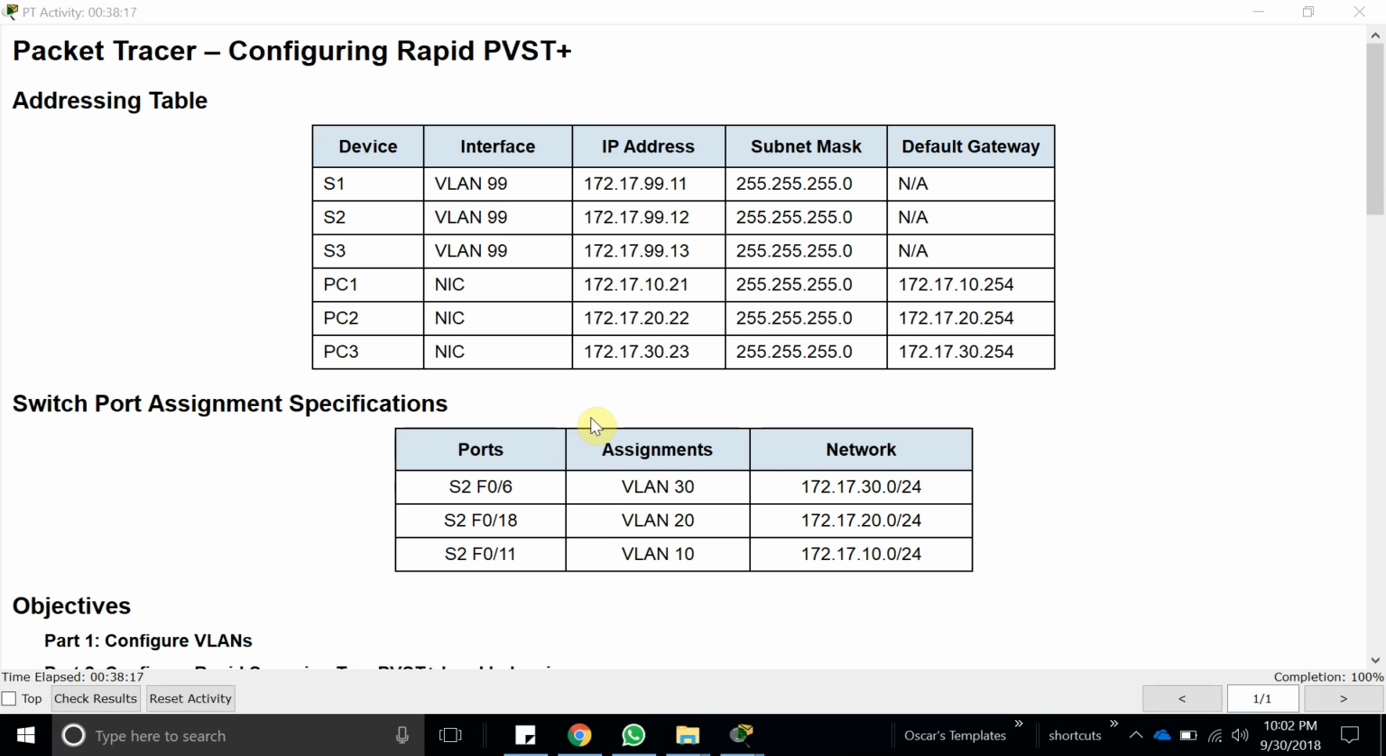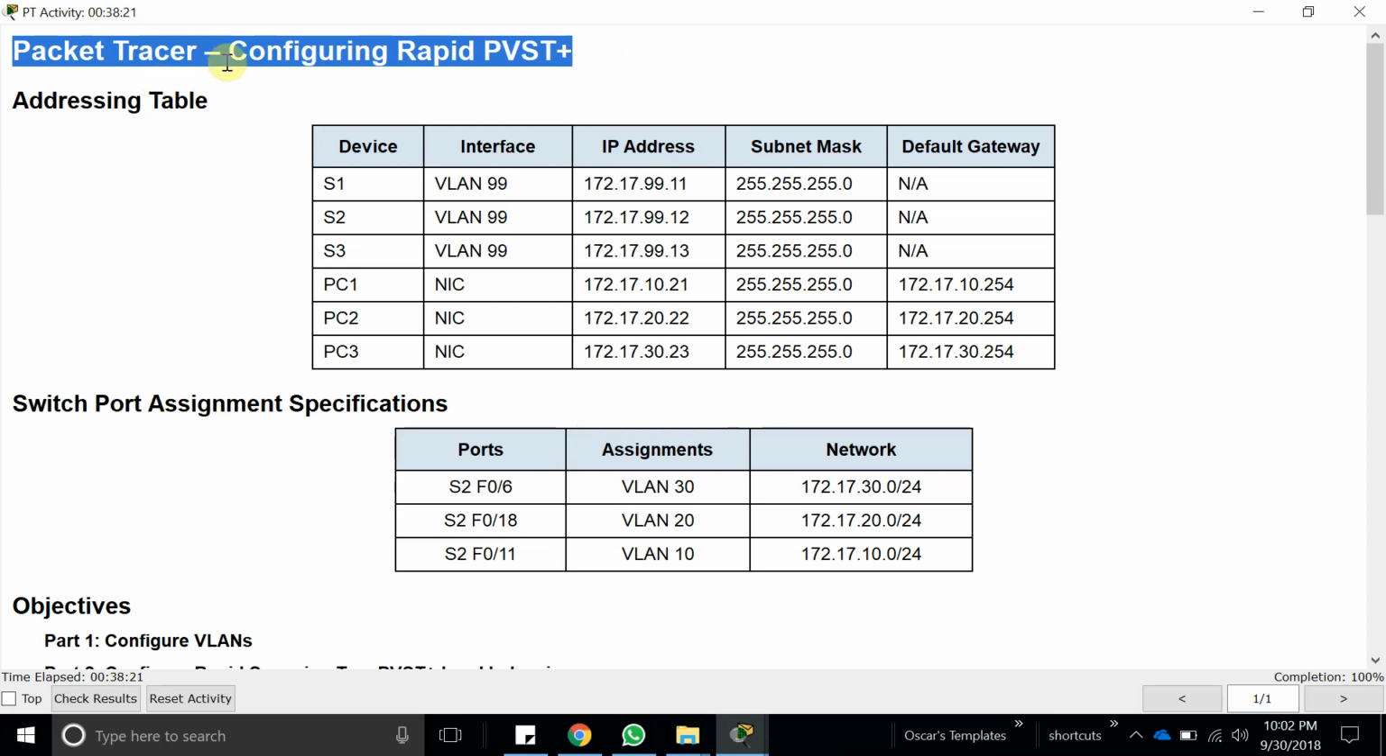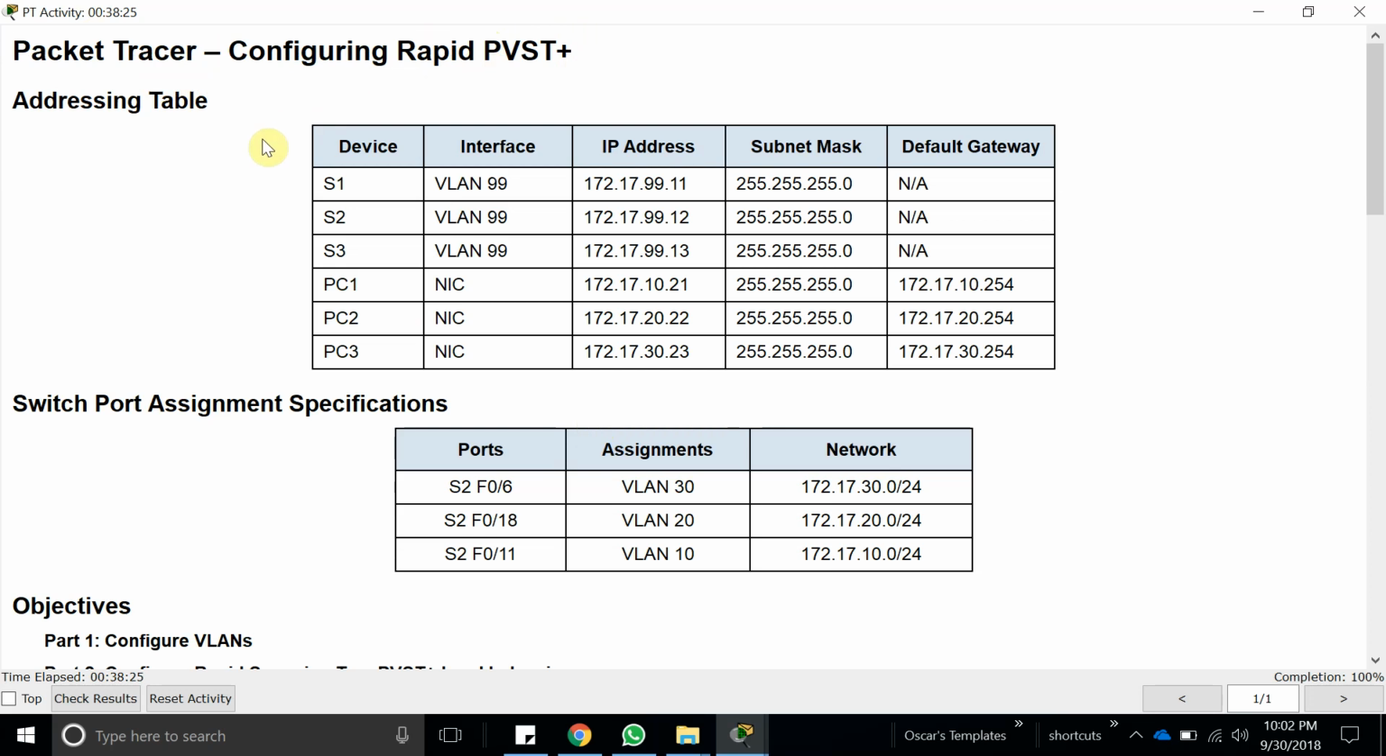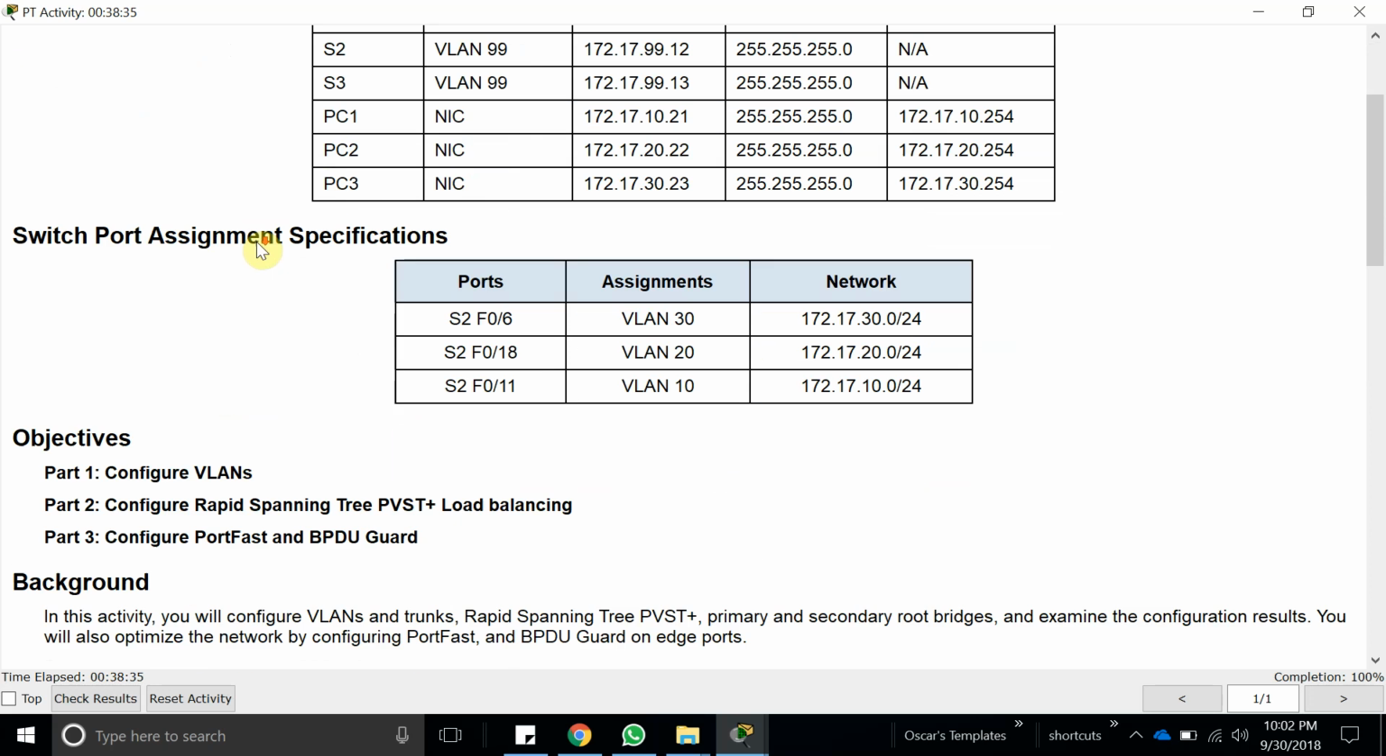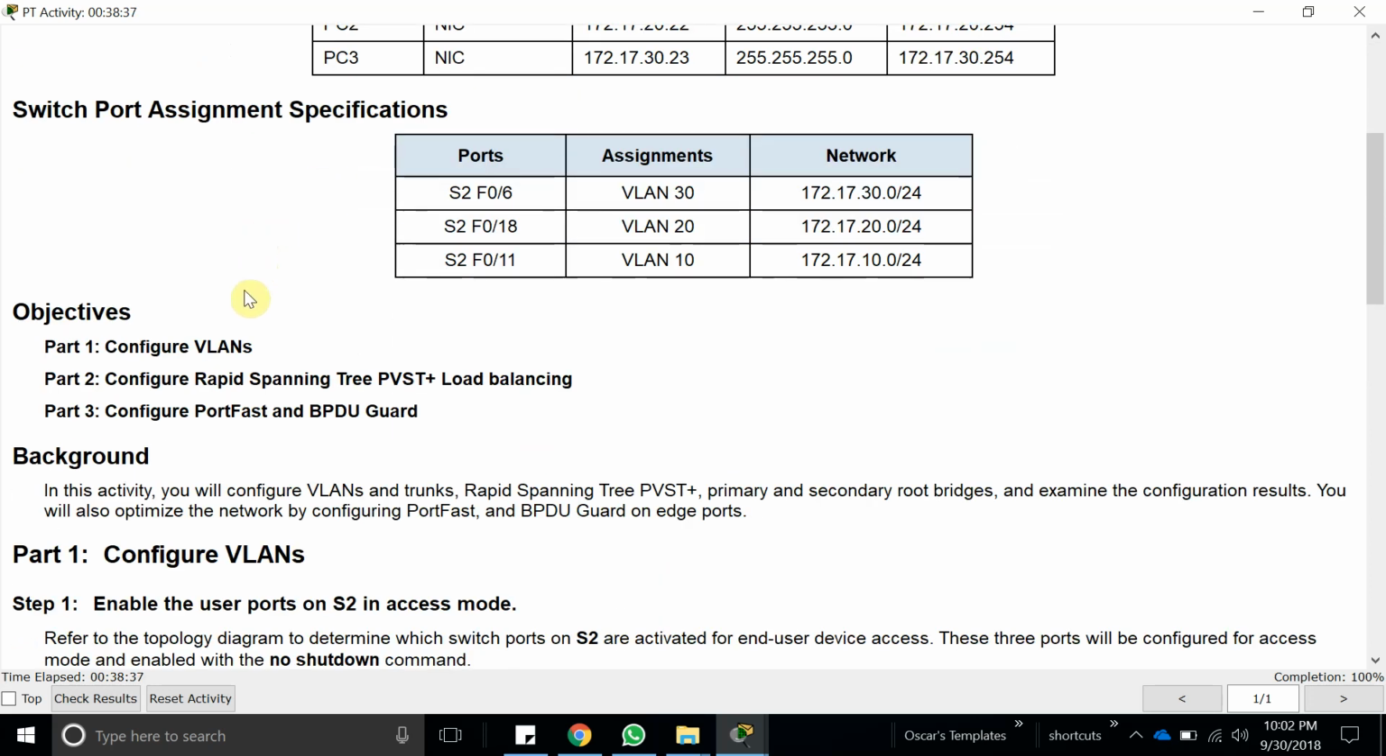Hello. Welcome to this new Packet Tracer activity in which we are going to configure Rapid PVST Plus. We're also going to do some VLANs and some trunking, and we're going to do a little bit more than just configuring Rapid PVST, right? What we're going to do first is configure VLANs, configure Rapid PVST and load balancing, and we are going to do some PortFast and BPDU guard as well.